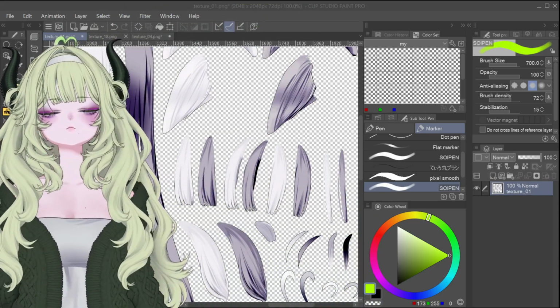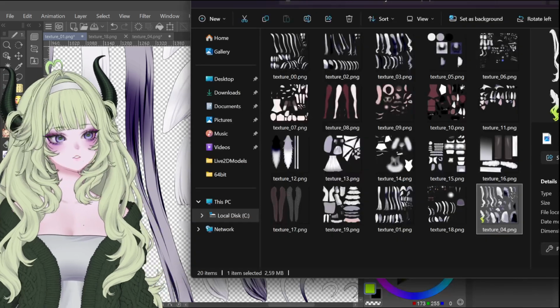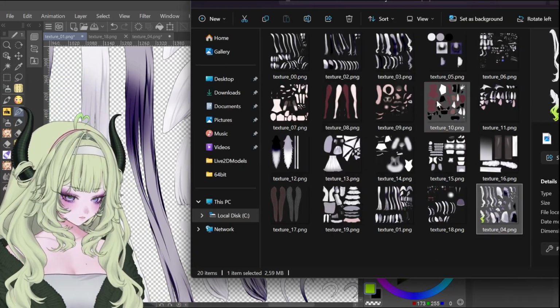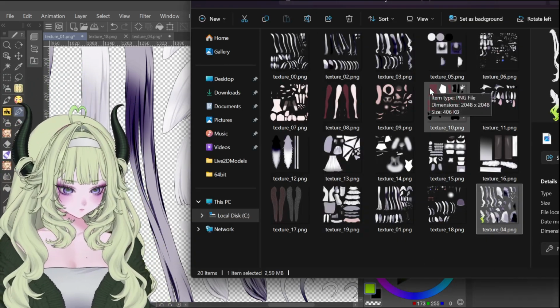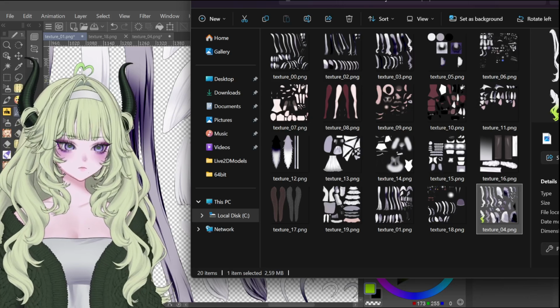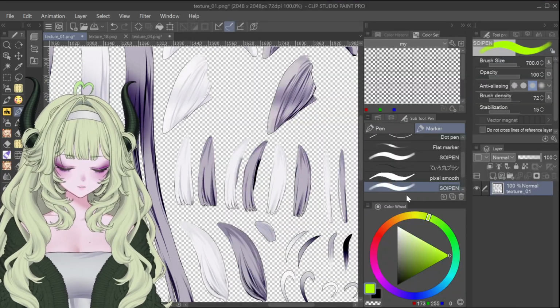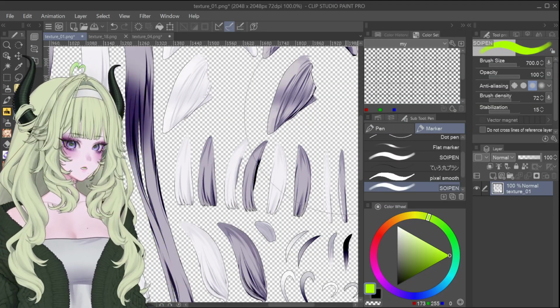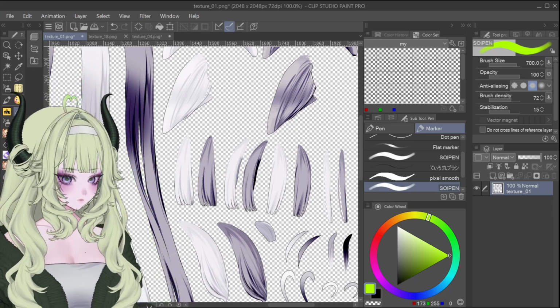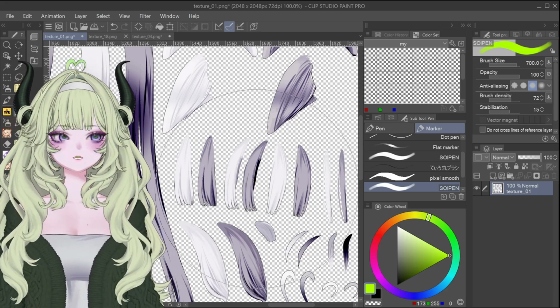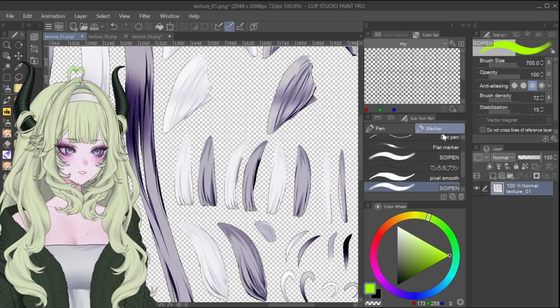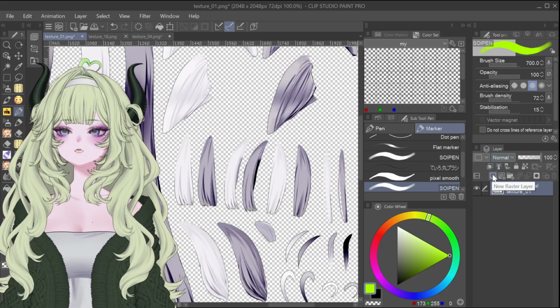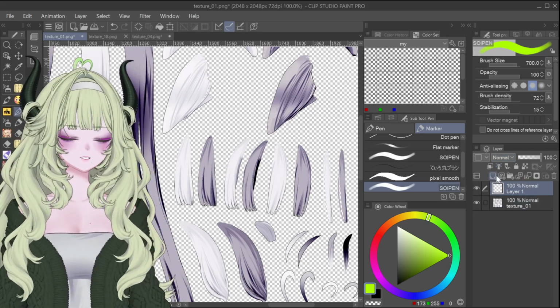First of all, of course, you need to go into your files, find a file that has the part you want to dye. And for me, it is this one. I already dragged it into the program, and this one is my bangs here. So let's start. Create new layer.